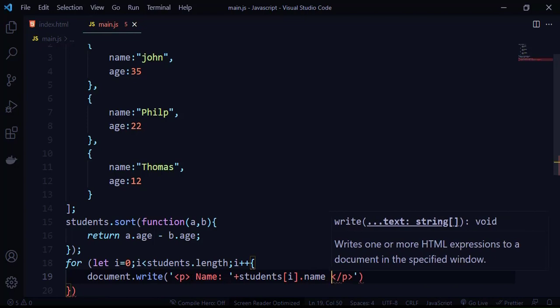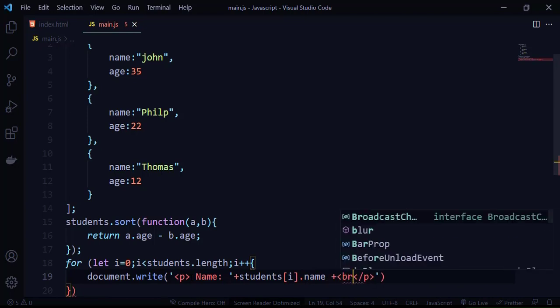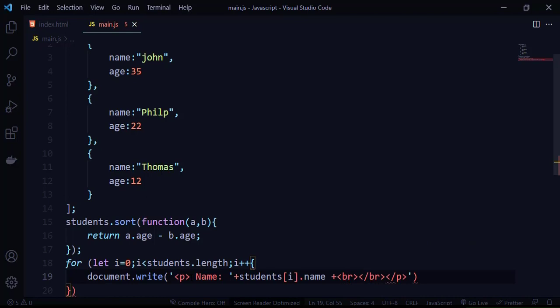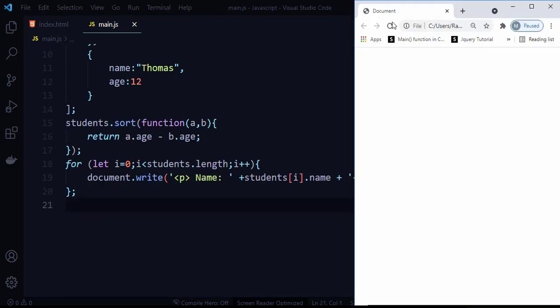Then let me add the break so that the detail goes to the next line. With this break, we can just print the age, right? So the next line it would go and print the age. Here I just want to concatenate, then go and refresh. You will see name Thomas age 12, name Philip age 22, John age 35 displaying in ascending order.